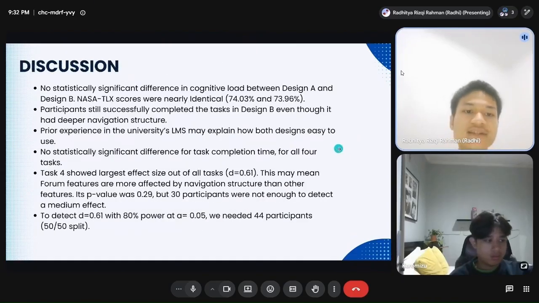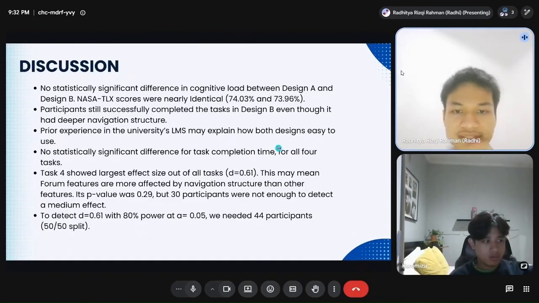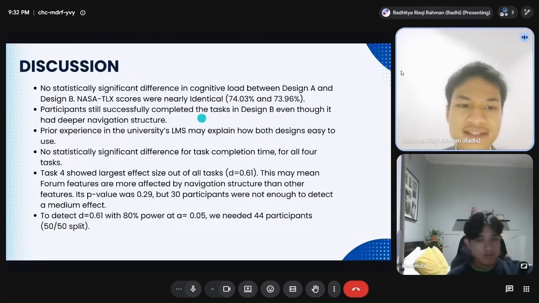For the discussion, no statistically significant difference in cognitive load between design A and design B was found. The NASA TLX scores were nearly identical, being 74.03 and 73.96. Participants still successfully completed the tasks in design B, even though it had a deep navigation structure, and prior experience in the university's LMS may explain how both designs were easy to use.